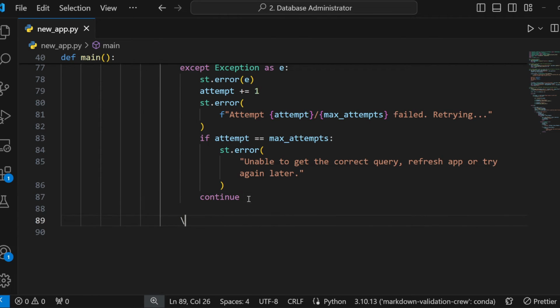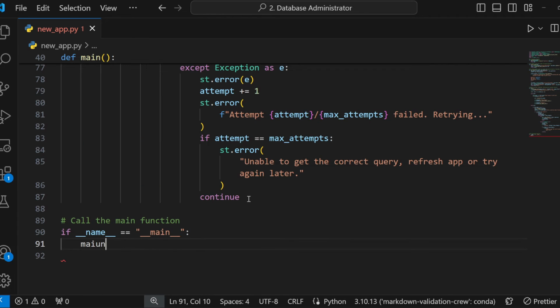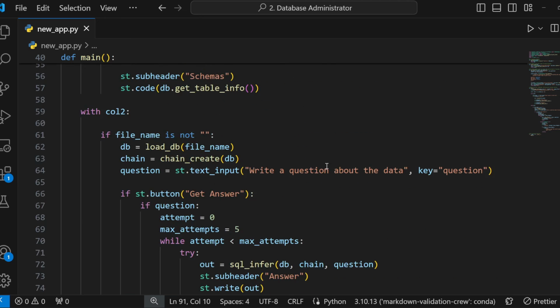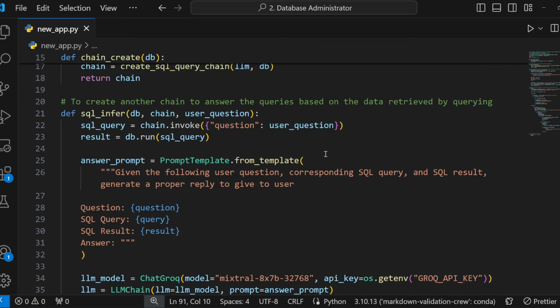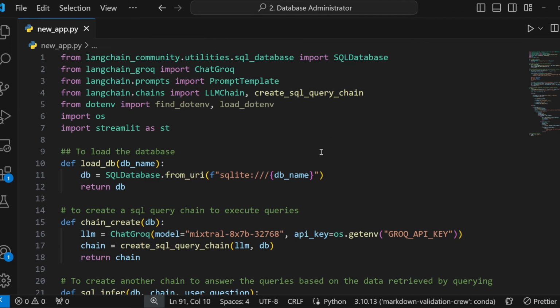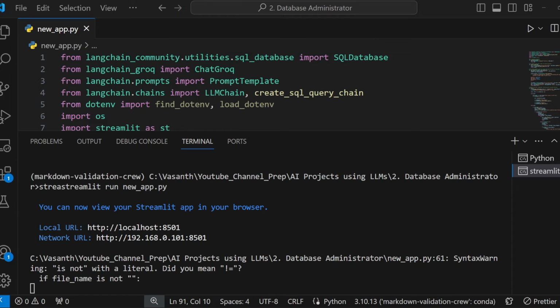And finally we'll call the main function. For this, it is if __name__ equal to "__main__", and inside this we'll call the main function. Since we don't have any parameters, that won't be needed. And that is how you create your own SQL database agent. Okay, I hope this would run now. I'm running it, so let's see.